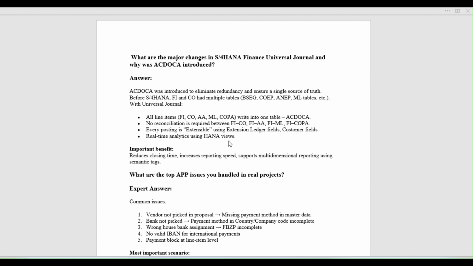Real-time analytics using HANA views. The major benefits are reducing the closing time, so month-end closings, increasing the reporting speed, and supporting multi-dimensional reporting using the semantic tags. The reporting hectic is now reduced.